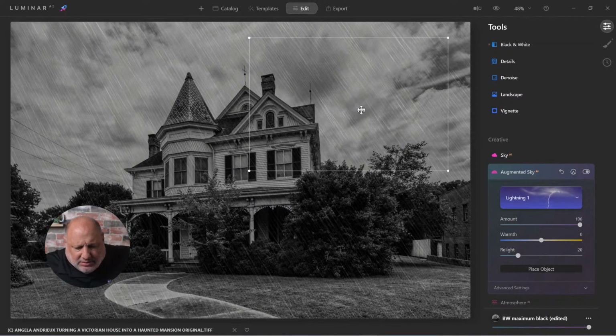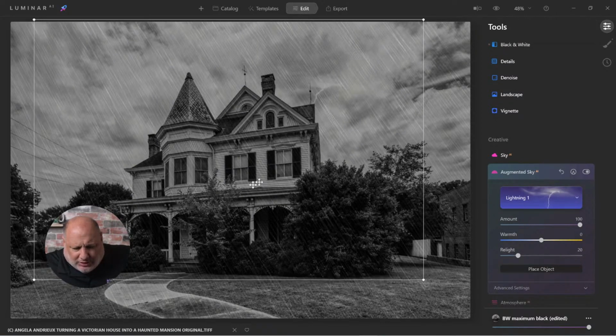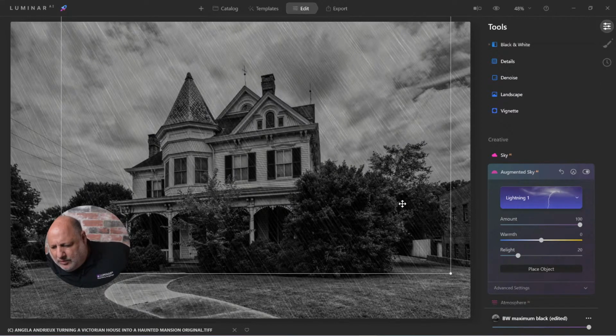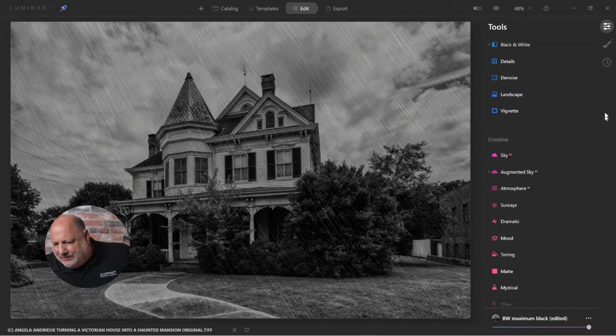I'll place the object right over here. And actually, you know what? There we go. We want to make the amount even greater, so I'm going to apply it right here. Now I did notice something. The order that I did this in, let's come back up here and let's add the rain to the end.